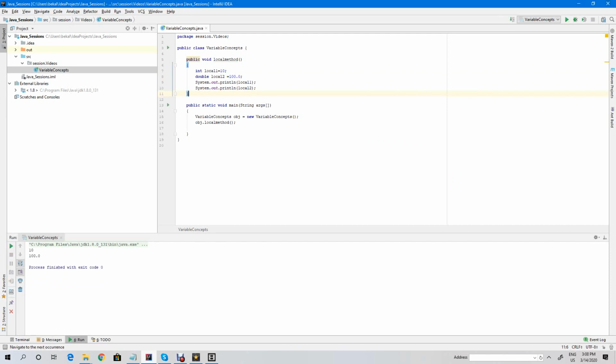You can see that 10 and 100 are getting printed over there. That is how the local variable acts. You have to remember that a local variable must be initialized. It cannot return any default value. That is why I will initialize that.